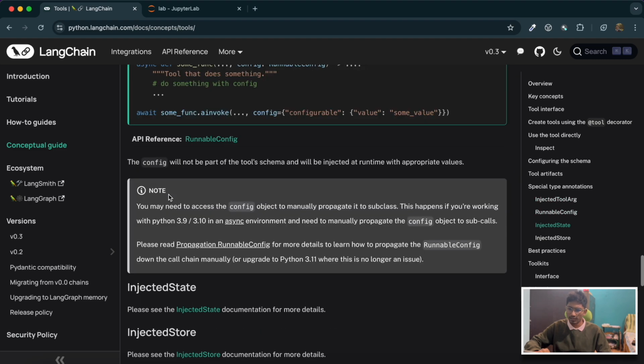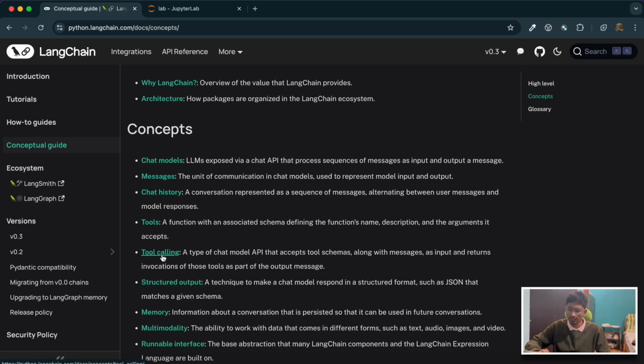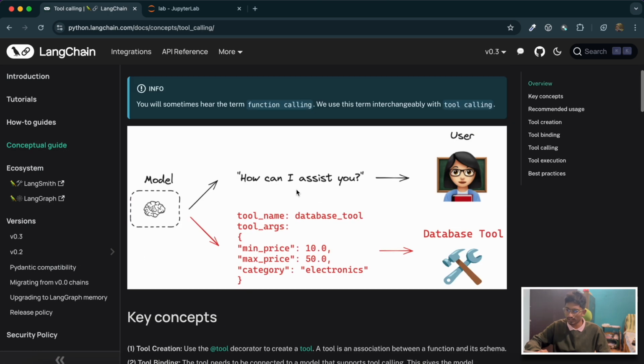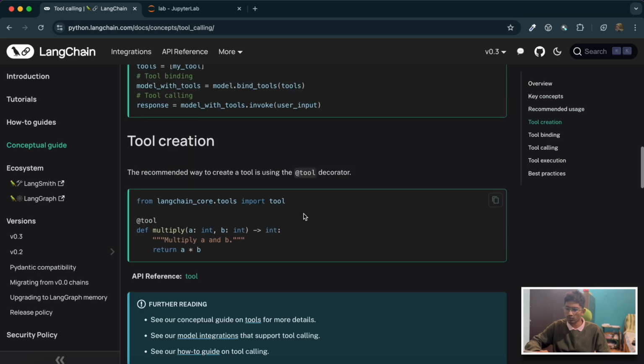So yeah, that was about tools and tool calling. If we go to tool calling, there is nothing much which we missed. You see all these things, we already saw how to do it. You can go through the documentation.